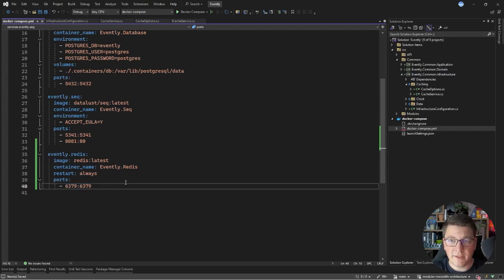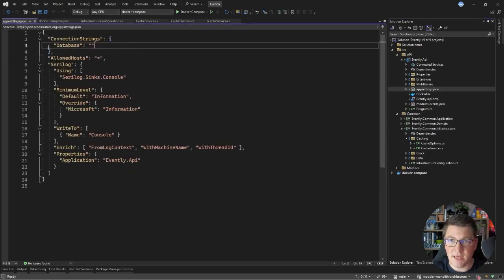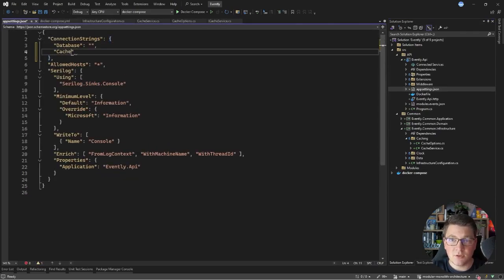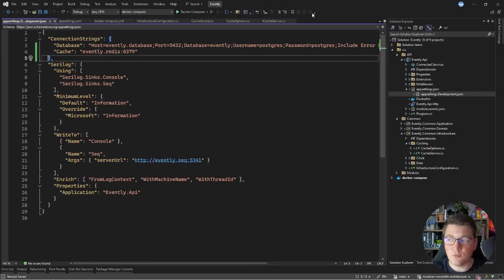Now I'm going to define a connection string that we can use to connect to our Redis instance. And let's do that inside of the appsettings.json file. Let's call this connection string Cache, and I will leave this empty in my appsettings.json. I will set the actual value inside of my appsettings.Development.json. And this connection string will point to my Redis instance running inside of a Docker container.